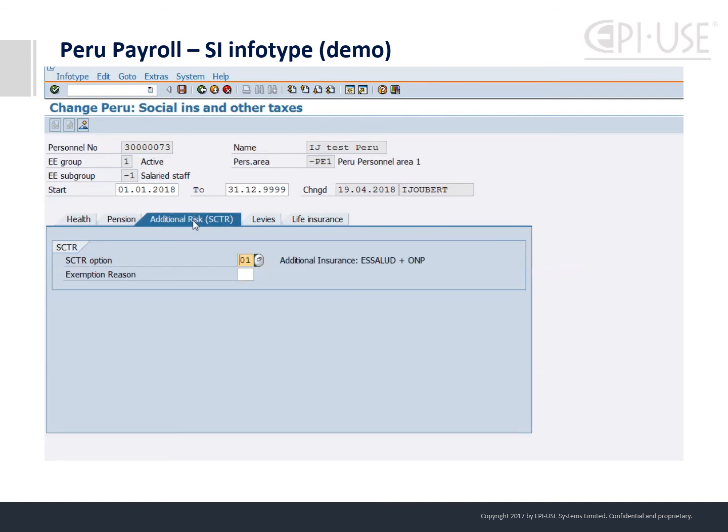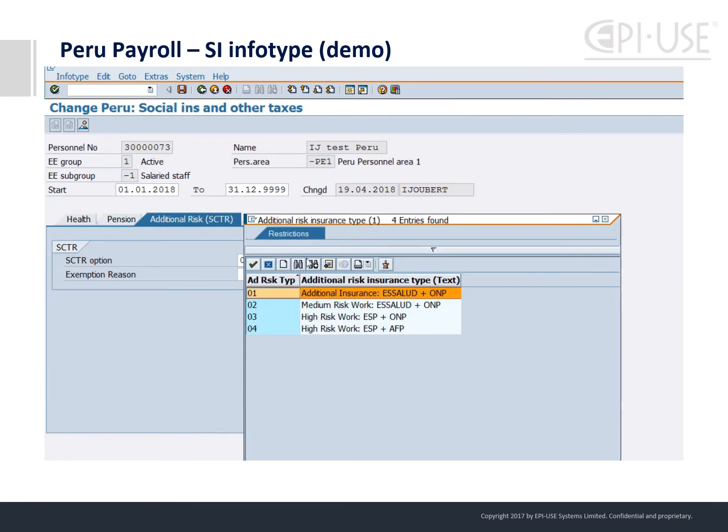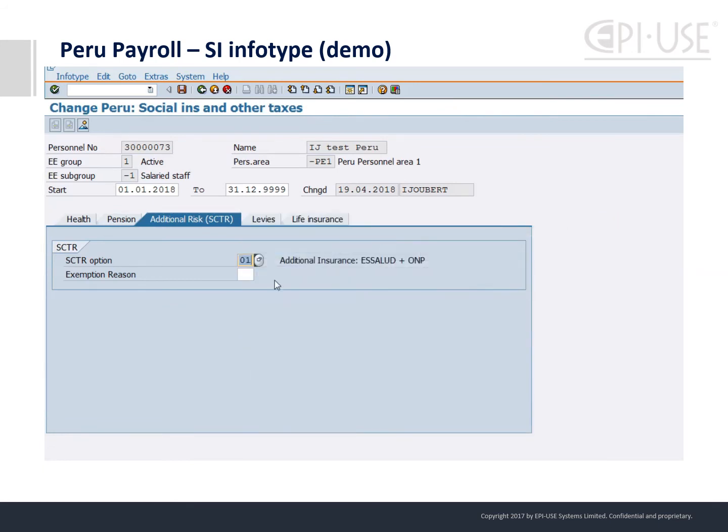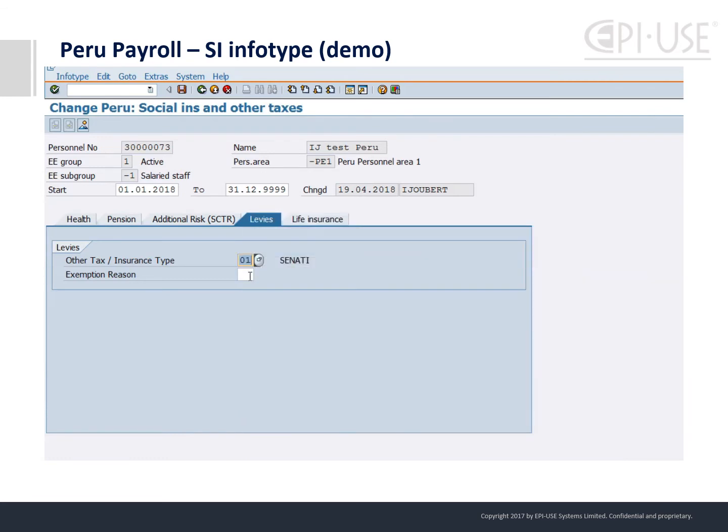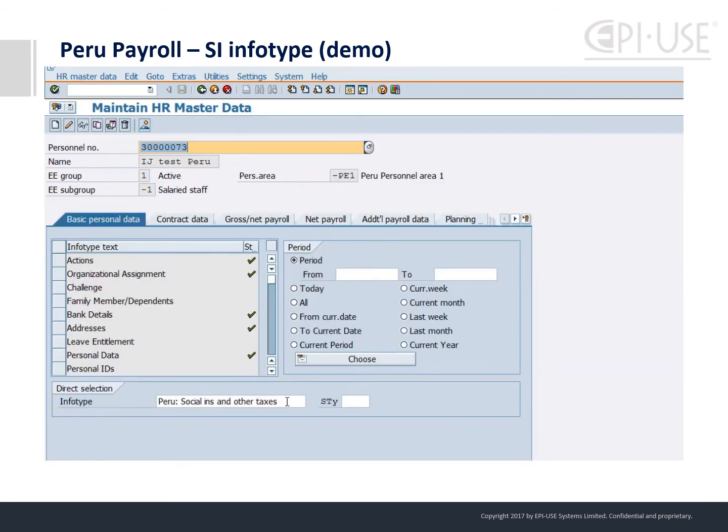If we look at the additional risks tab, we see one can select a type here, an option, or either give an exemption reason. And the same applies to levies. There are different options to select from, or give an exemption reason. And also life insurance, there are different options, or an exemption can be applied. And all of this information is found in this info type, the Peru Social Insurance and Other Taxes.